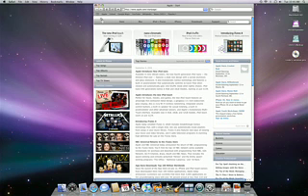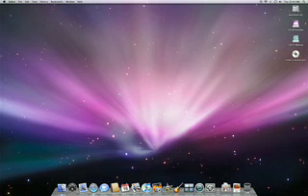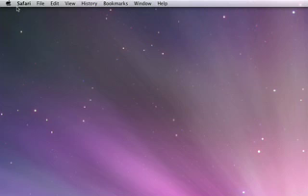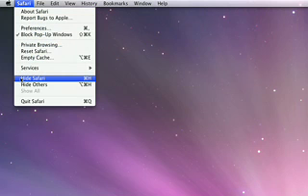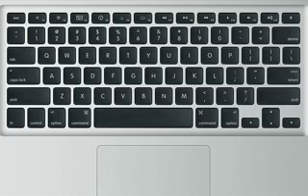Clicking the red circle closes the window on your Mac. Unlike the equivalent button on a PC, clicking the red circle does not quit the application. To quit an application entirely, either select Quit from the menu bar or press the Command and Q keys together.